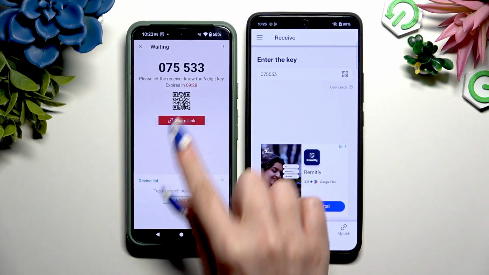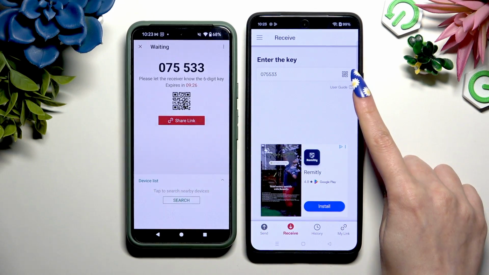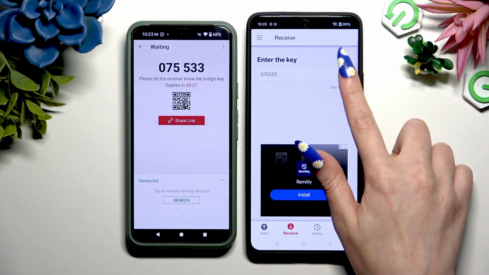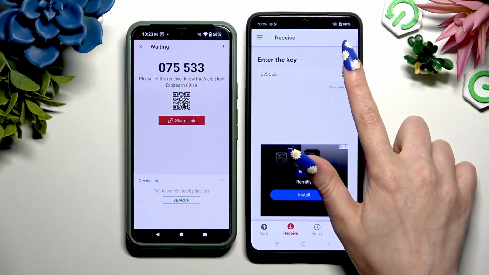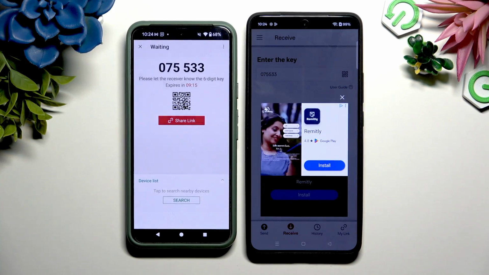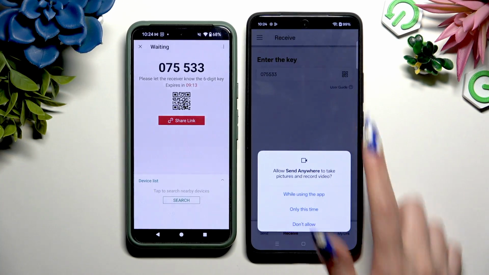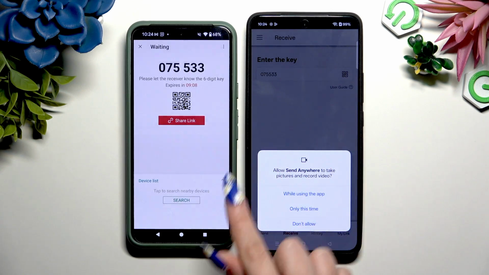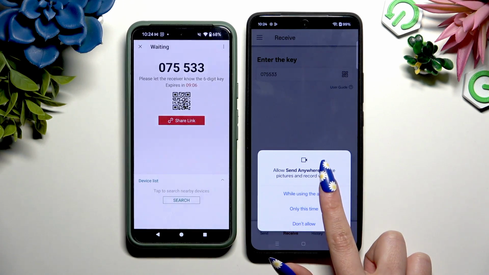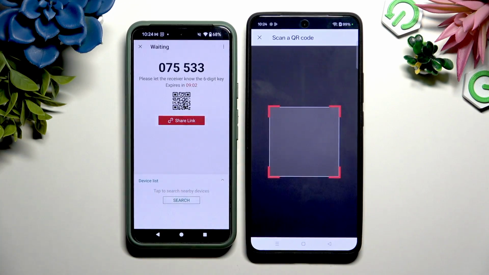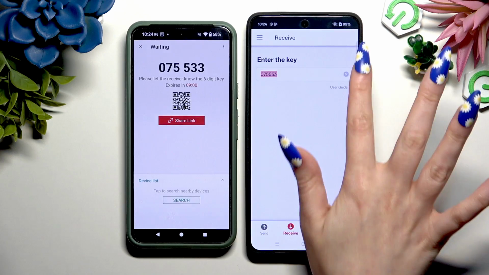If you wish to scan the QR code, select Scanning icon above User Guide. Close an ad. Hit while using, or only this time, in the pop-up to allow camera access and point your REALME's camera at the code. Then wait.